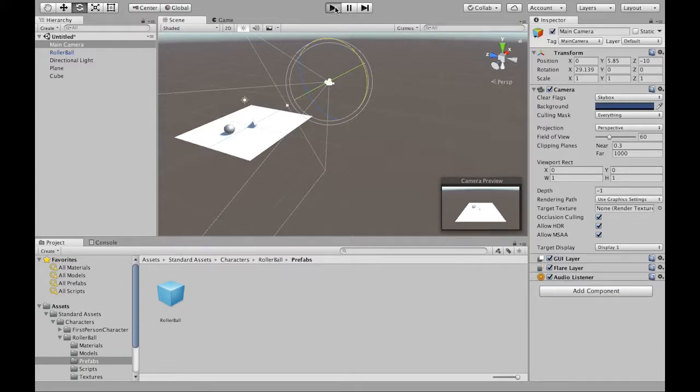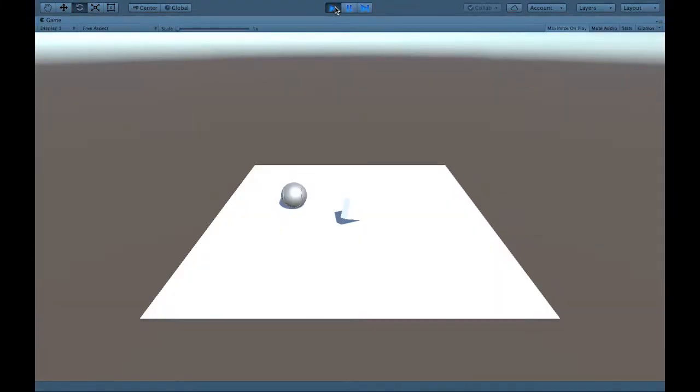Cool. And if I do that, I can press play and see how my new scene looks. A little bit better. I can actually see the ball now. It looks good. I'm liking it. I can still jump obscenely high. It's nice.